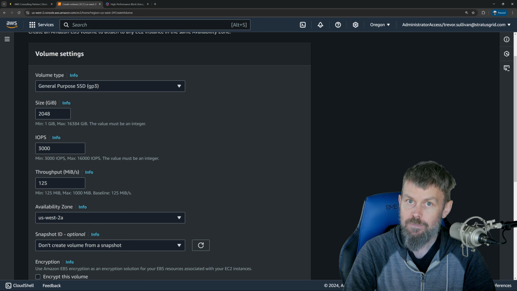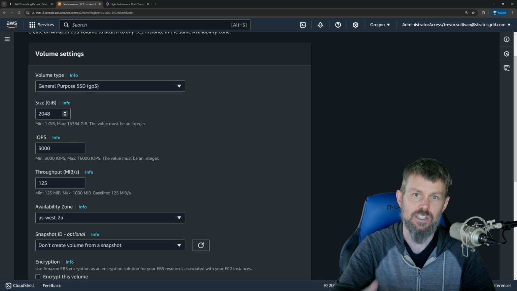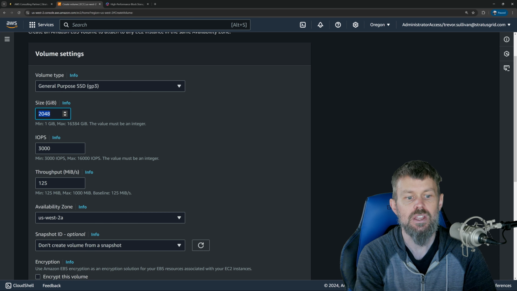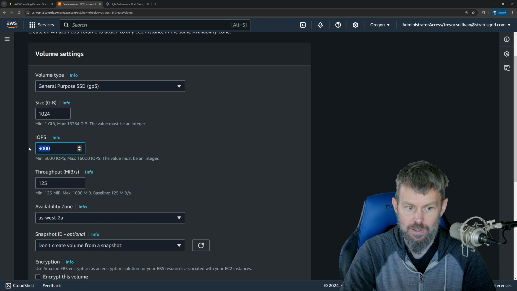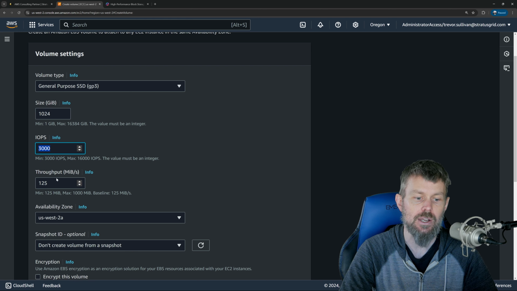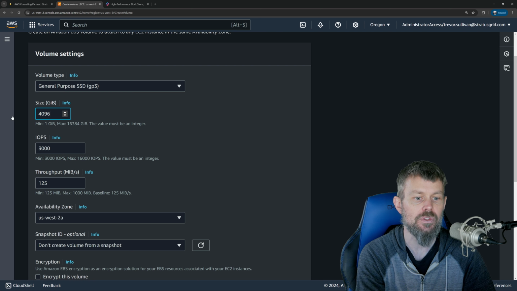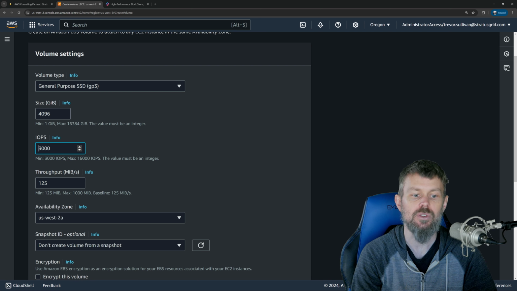With GP3, it's a little bit different because we have the option to increase our IOPS beyond the baseline. We also have the ability to increase our throughput beyond the baseline as well. So if we go down to 1024, a 1 terabyte volume here, we still have a bare minimum of 3,000 IOPS, and we have a minimum of 125 megabytes per second of throughput. If we bump it up to, let's say, 4,096, a 4 terabyte volume, we still have the baseline IOPS and throughput, but we always have the ability to increase this.